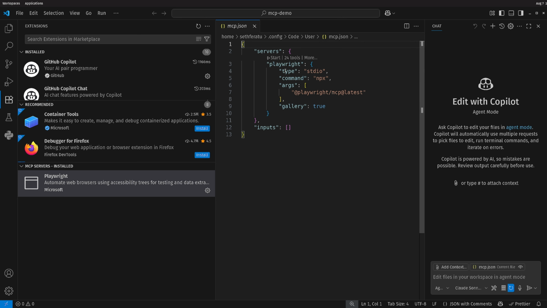Anyway, it is going to basically use standard input output. So it's just going to send commands in and take the raw text that's fed back from this server and read that into the LLM, my Claude Sonnet. The command here is npx.